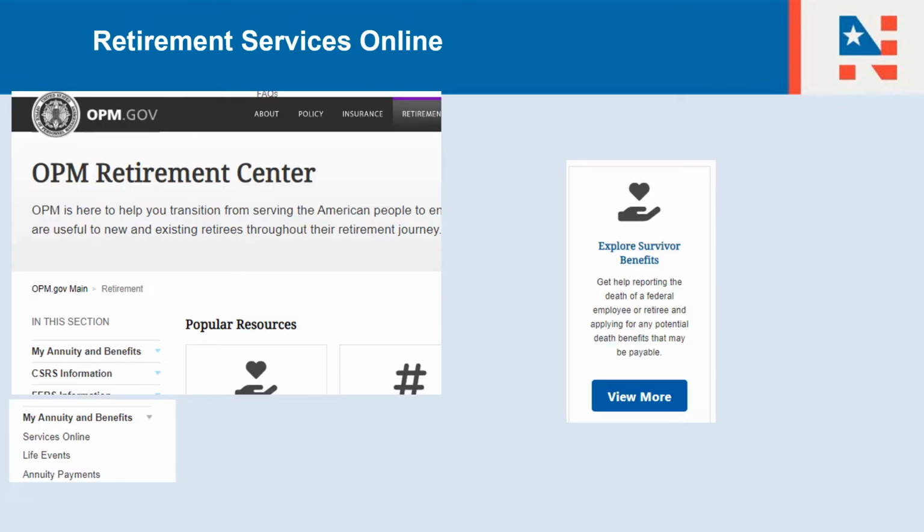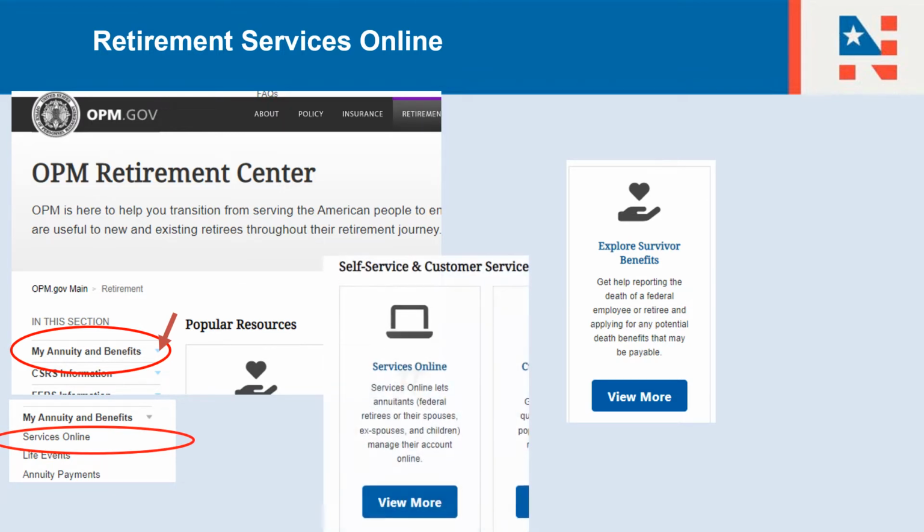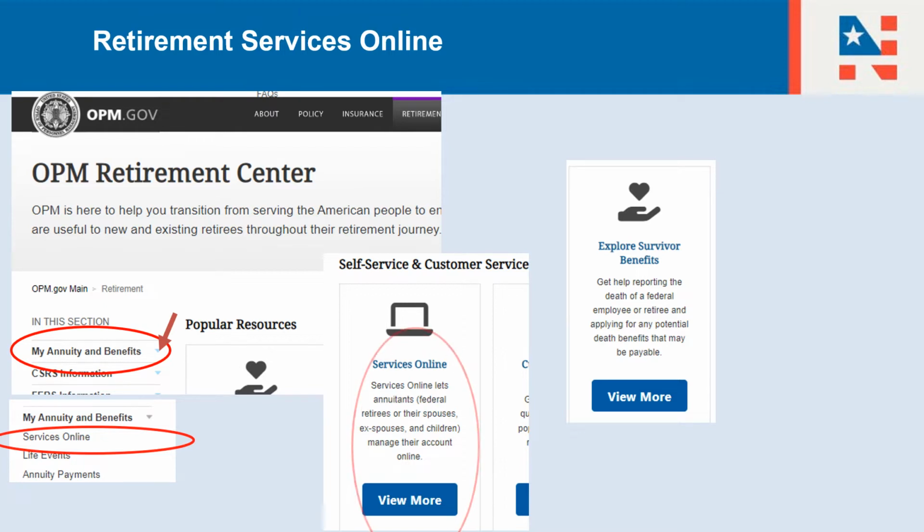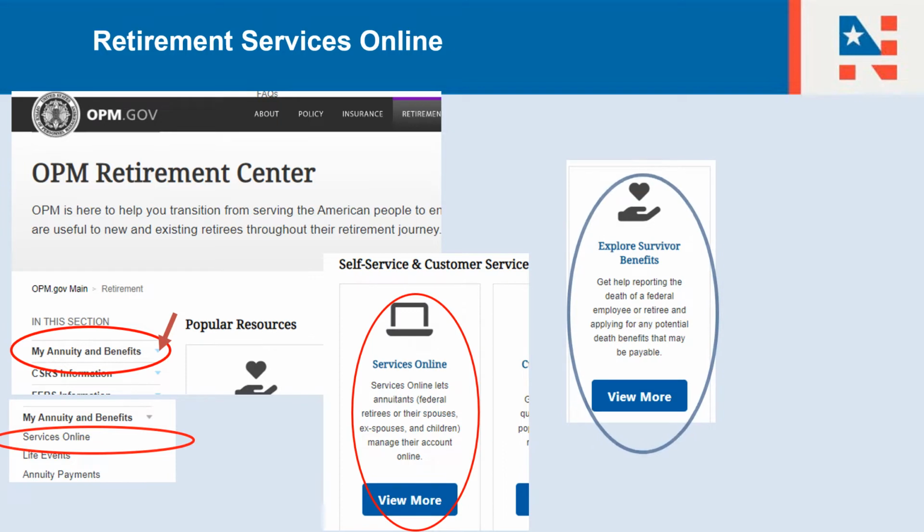From this page, you can access in two ways. You can either use the down arrow by My Annuities and Benefits and then click Services Online, or you can scroll down the page to the Self-Service and Customer Service section to Services Online and click View More. You do not have to log in to view items on this page. You can also report a death from this page.